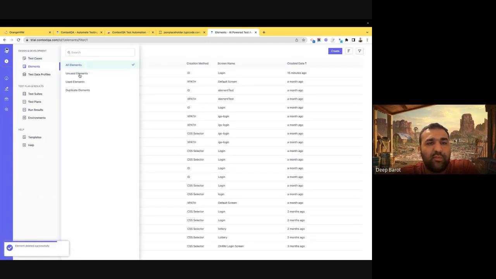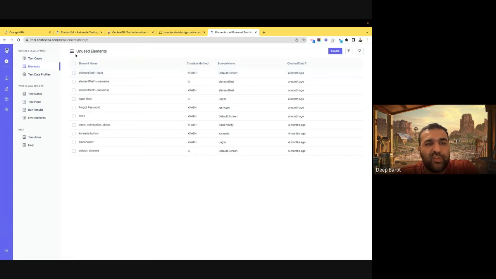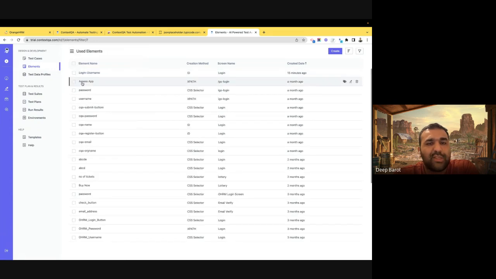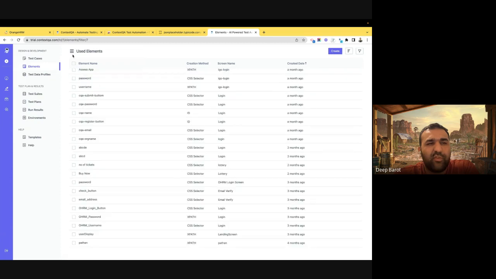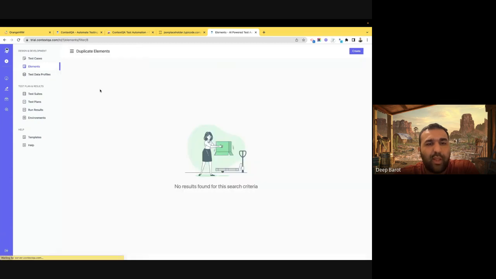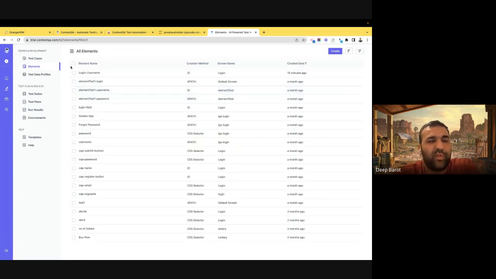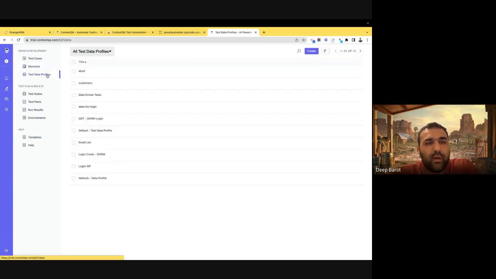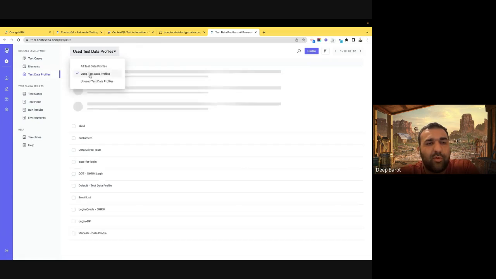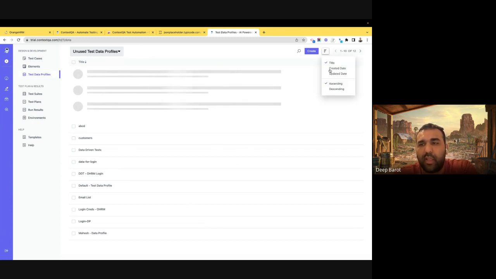You can also see which elements are not currently used, or which elements are used right now. So this is another view you can look at. And whether we have any duplicates or not. So that is the feature we provide. Over here you can select how many data profiles are used or how many data profiles are not used, so it will filter accordingly for us. So it is a very high-level filter capability that we have, and you can search from here as well.